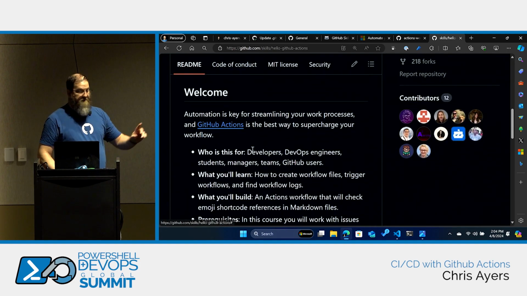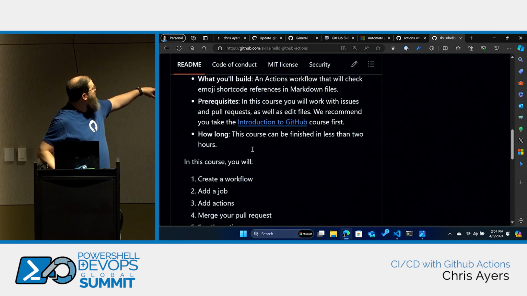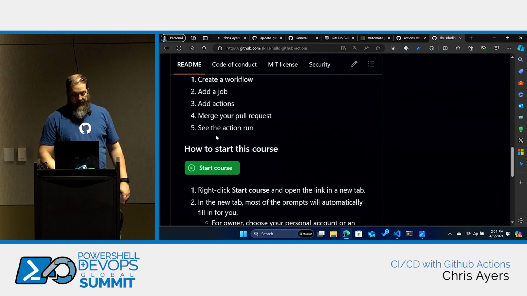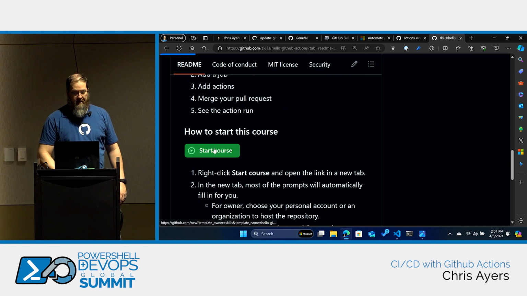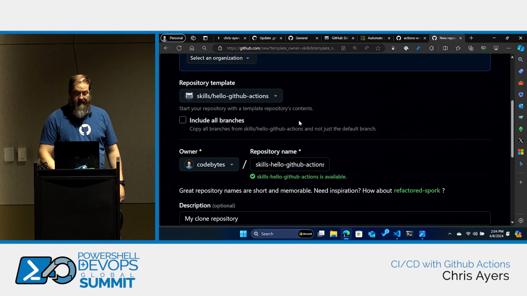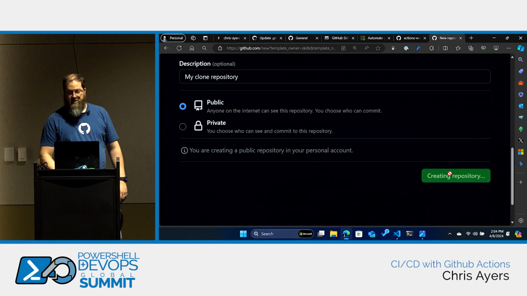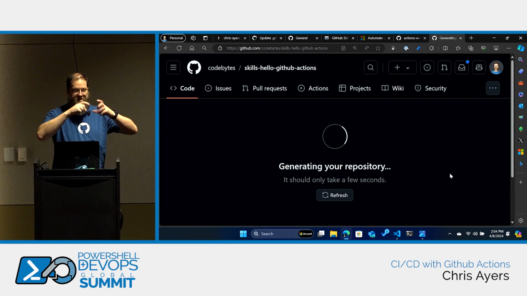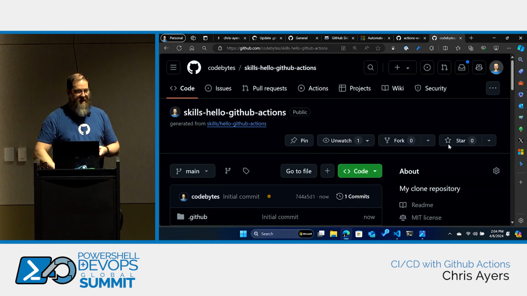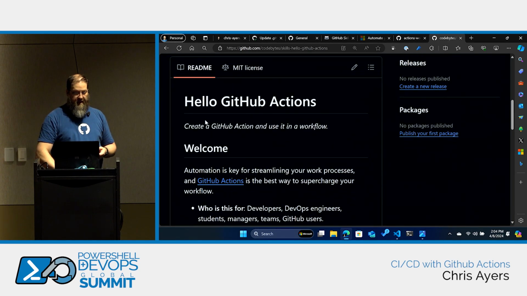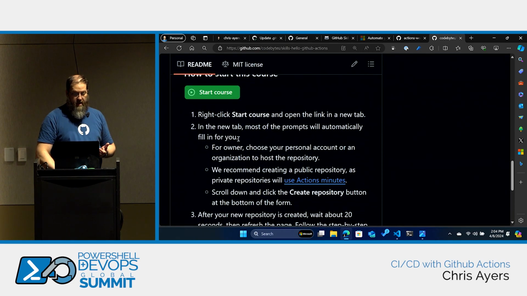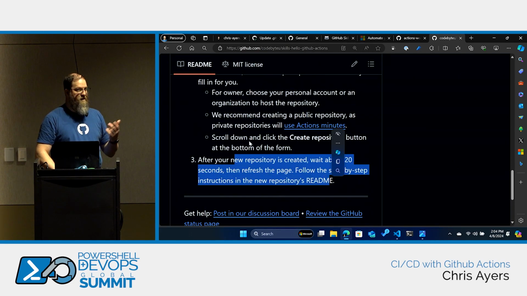And if you read the README, you're going to create a workflow, add a job, add some actions, and merge your pull request. And the way you start is you hit Start course. So this actually just does a fork. And this will kick off an action that changes the README on the main repo. So as you do a step, it'll update the README every time. So it says, hello, let's go ahead and do this thing. Make the prompt. After it's created, wait 20 seconds, then refresh.